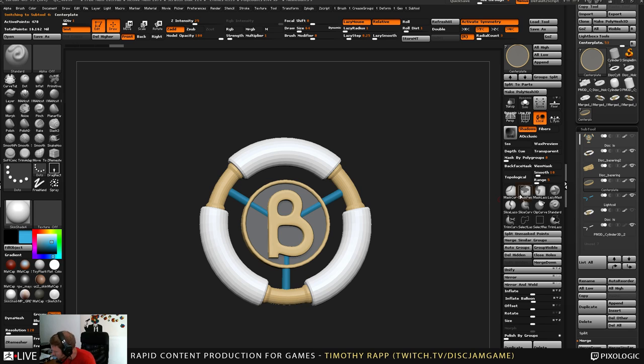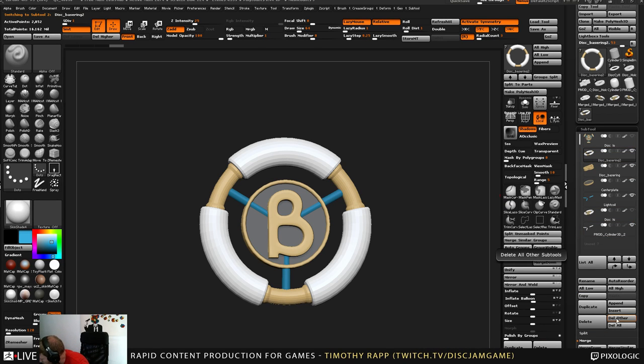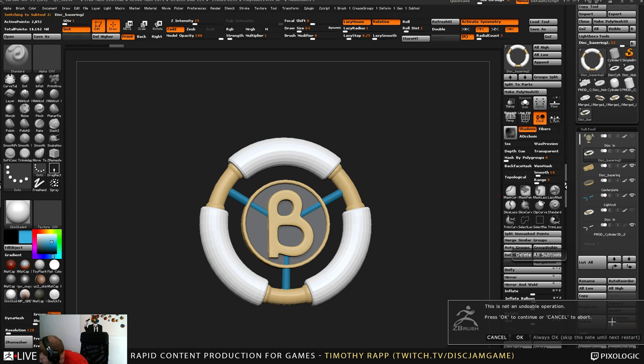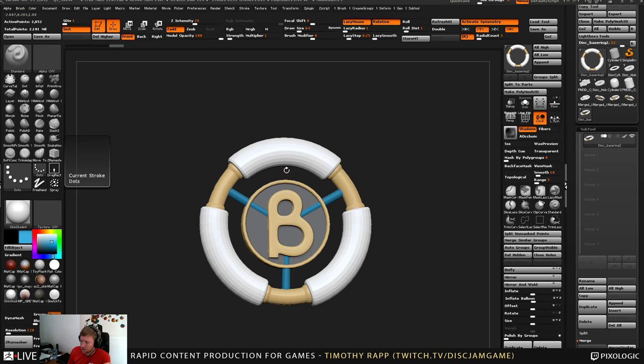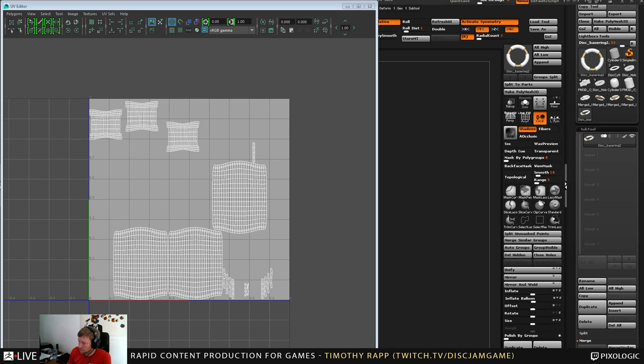Okay. How about now? No UVs. I am blown away by this. I'm gonna delete all, send it back over from ZMesh one more time, or from Maya one more time. Go Z.